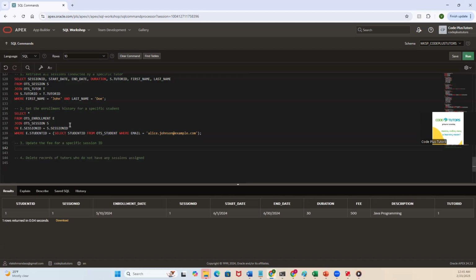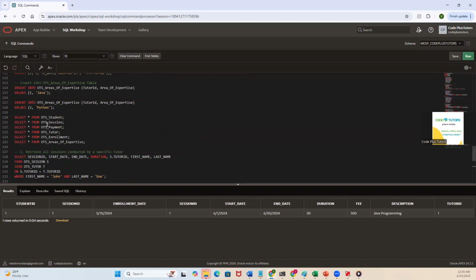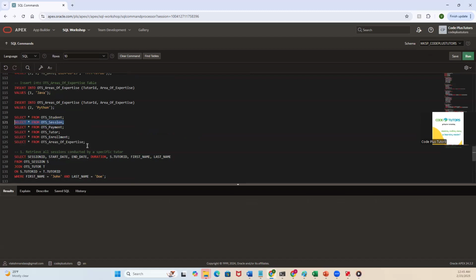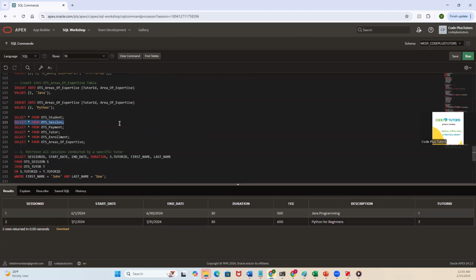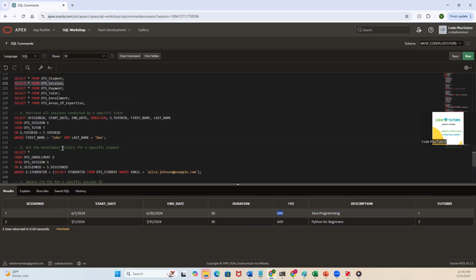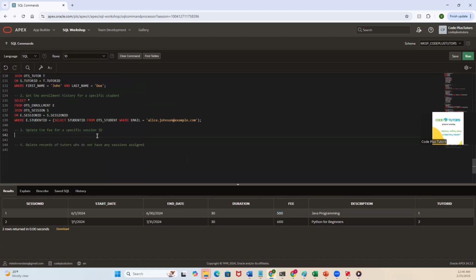Let us go and look at the OTS session table. Here the fee is 500 for Java programming and 600 for Python for beginners. Let us do one thing: for Java programming, let us increase the fee to $700. Let us see how to do that.